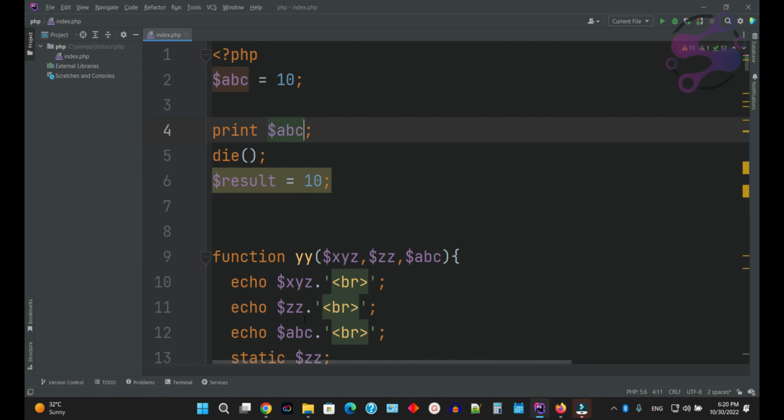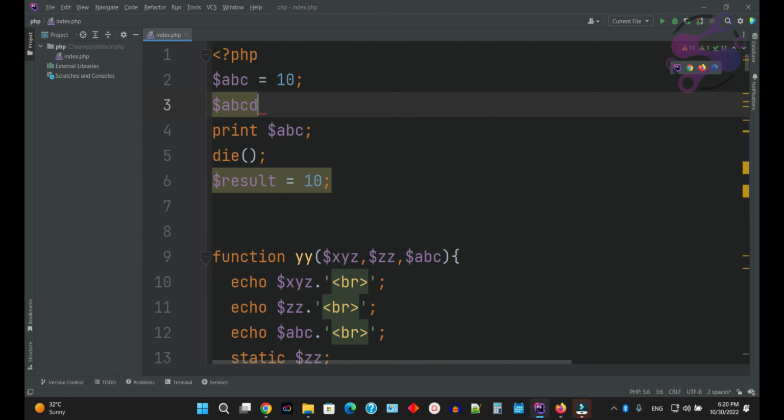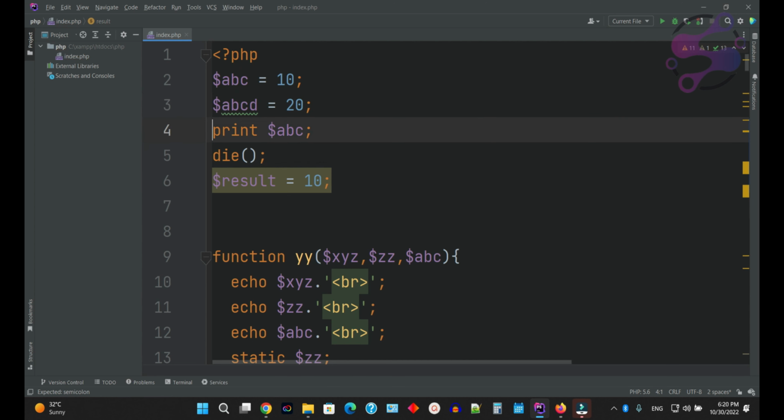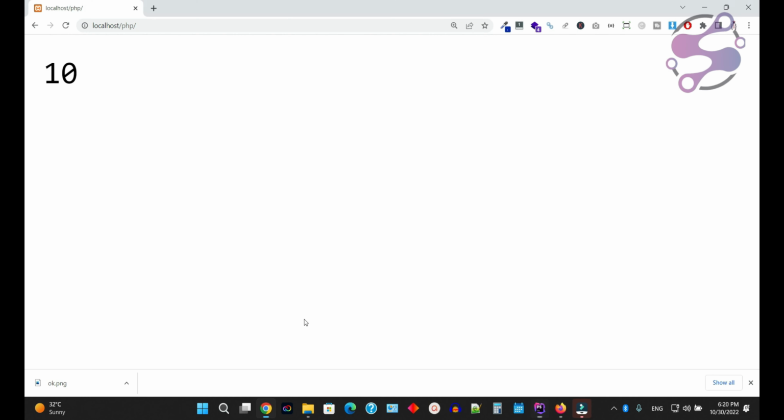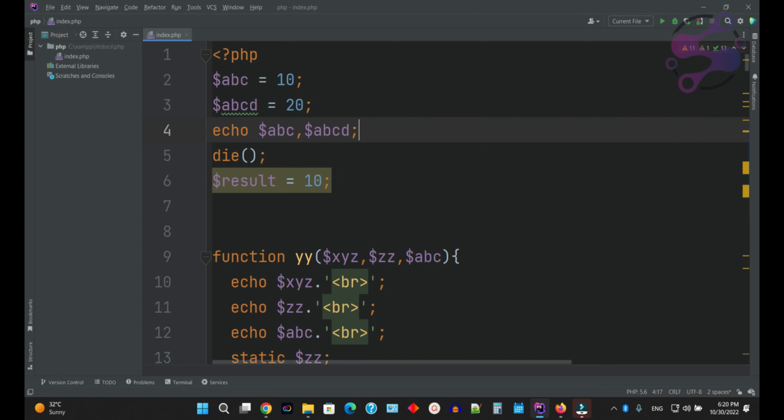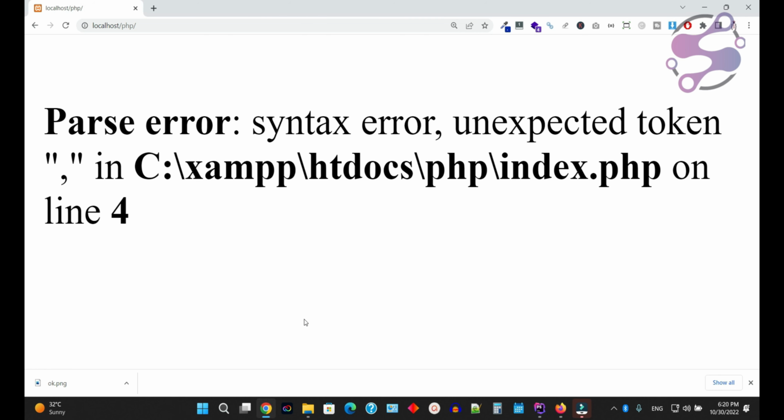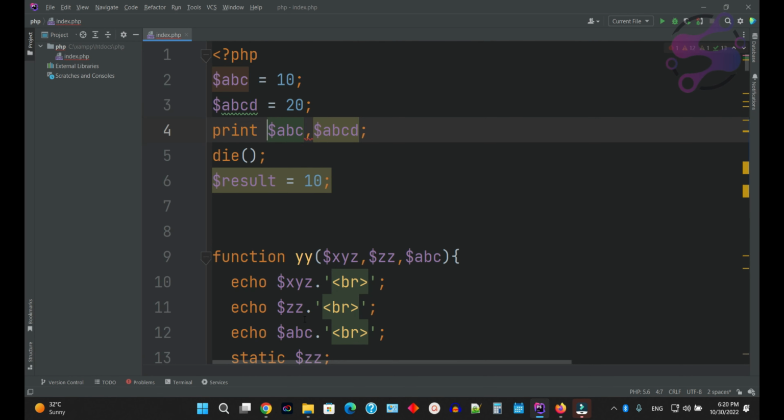It's also executing. If you have two values like ABCD, 20, and you are saying echo ABC, comma, ABCD, then what happens? It's showing you the output. But if you are using the print, go to the page, refresh the page, it will give you an error. So you can pass multiple parameters by using the echo, but you cannot pass multiple parameters while using the print.